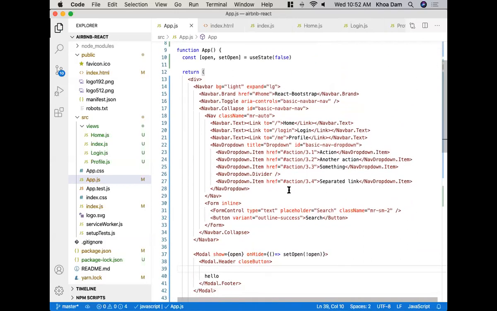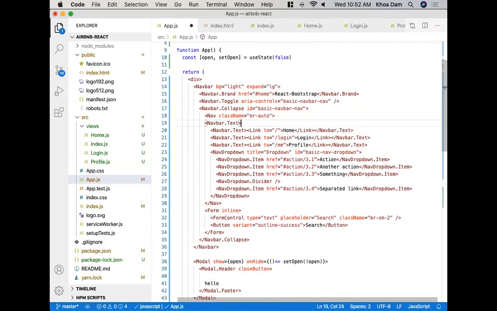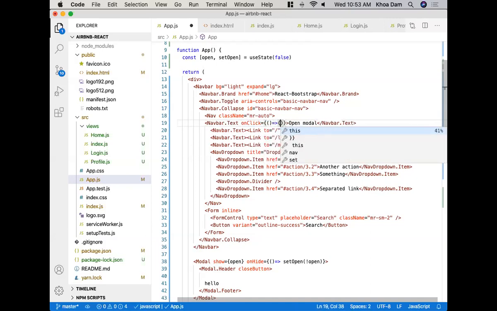But right now we don't have any button to open the modal. Let's create a button to do that. I'm gonna put it in here. So let's create another one to toggle the modal. Call it Open Modal. And this will have an onClick equal, same thing, setOpen.